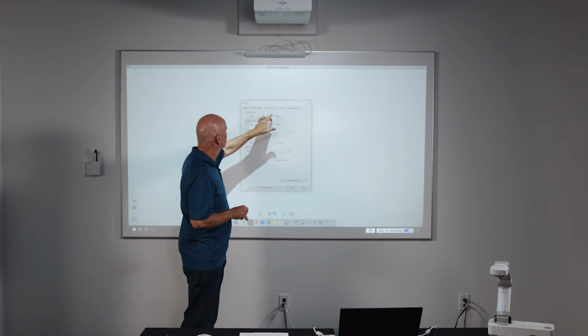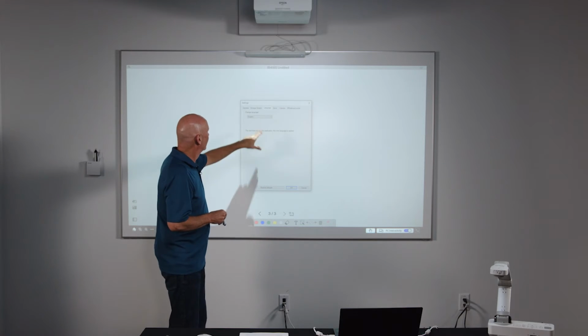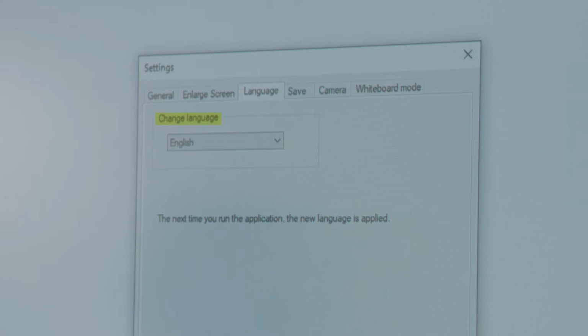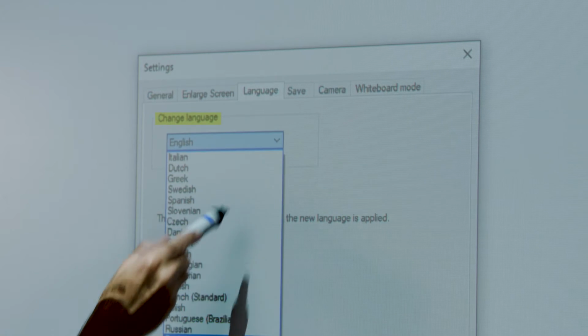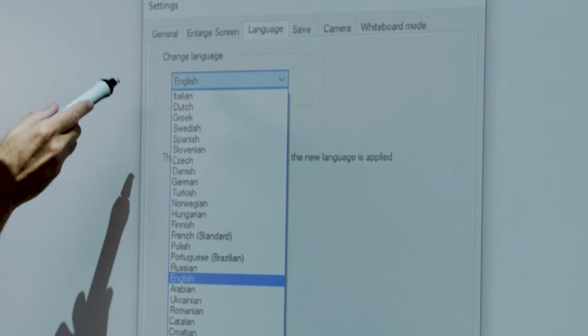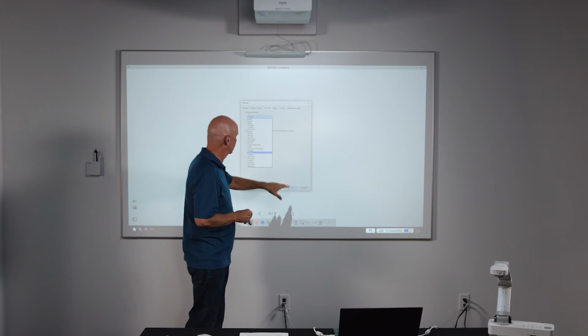Next, if I jump over to the third tab, I'm going to go out of order, there's the language tab. Depending on what your primary language is, we have support for over 20 different languages, and of course we're using English here today.